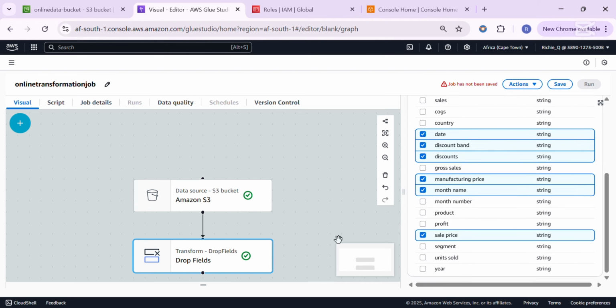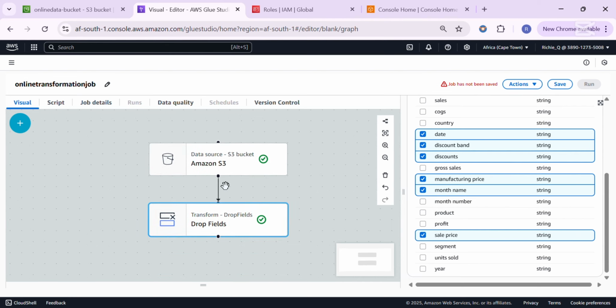Okay, so after selecting the columns I need to drop, you realize that an arrow shows a drop down linking the data source to the transformed fields. So the process that we are actually engaging in right now is this stage, the dropping of the fields. So that's what it shows here.